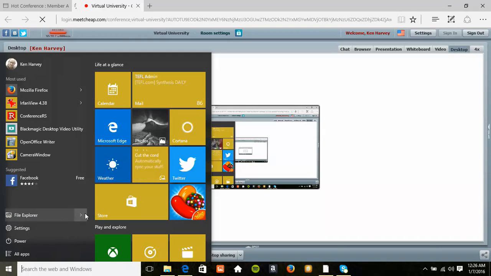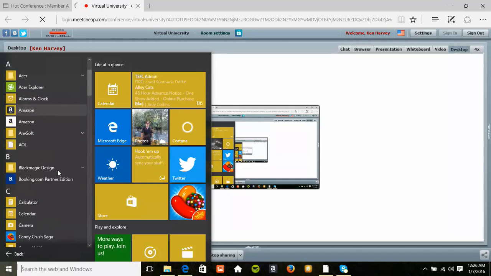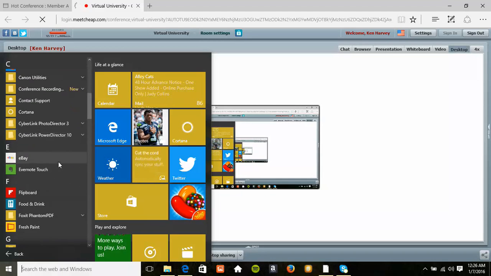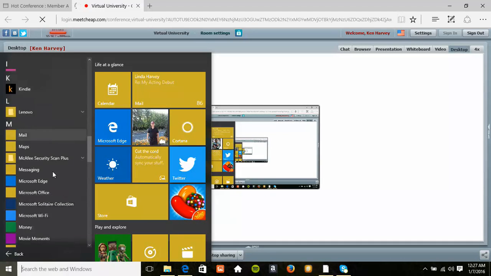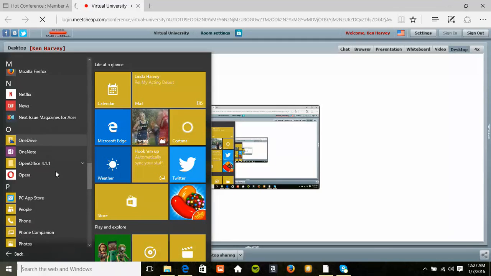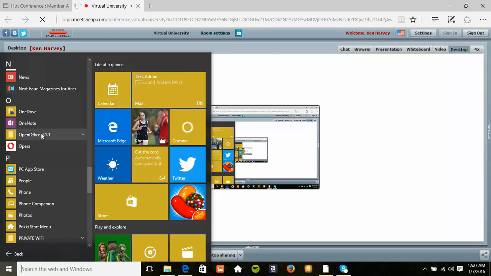So I want to teach them software that they might not even have. I want to demonstrate it to them. So I'm going to find, if I can, OpenOffice. I think it's in here. Okay, OpenOffice. Okay, so I went past it, OpenOffice.